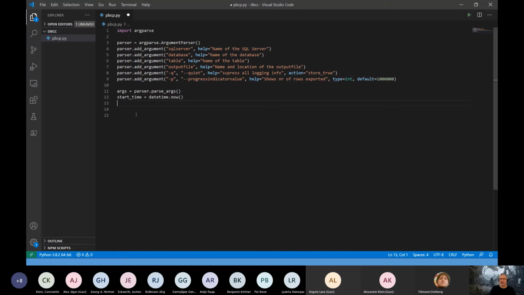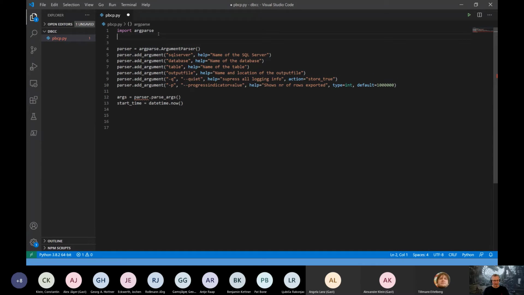So I'll add the date time. And it complains now because datetime is an external thing. It's not built into the standard. So we have to import that as well. But what I'm going to do is not import the whole library. I just want the datetime function. And the datetime function comes from the datetime library.